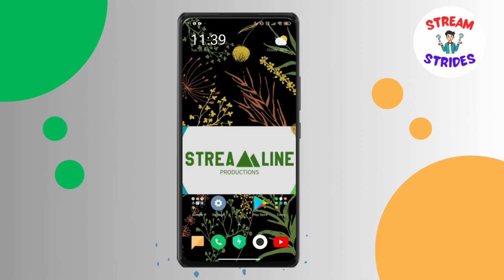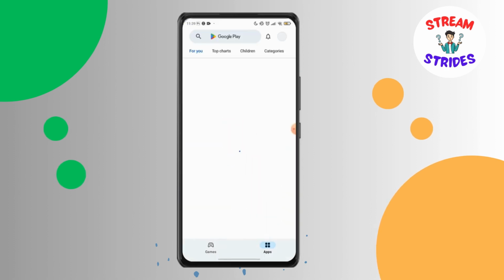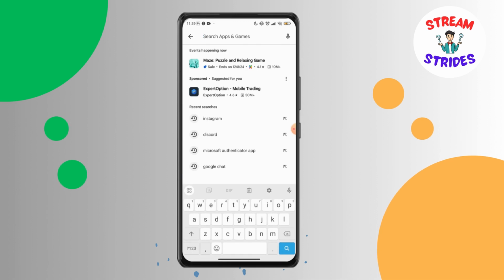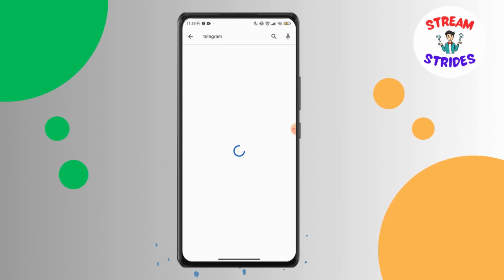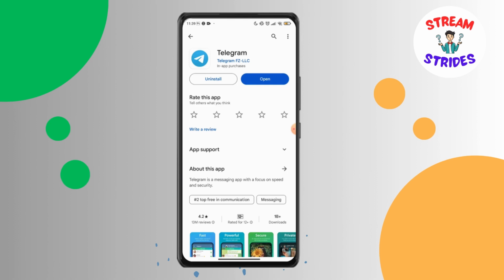If you don't have it, you have to go to your Play Store or App Store and search for Telegram here. So you have to go to your Google Play or your App Store and search for Telegram. Once you have searched for Telegram, if there is any update available, you have to download the latest version of your Telegram app here.